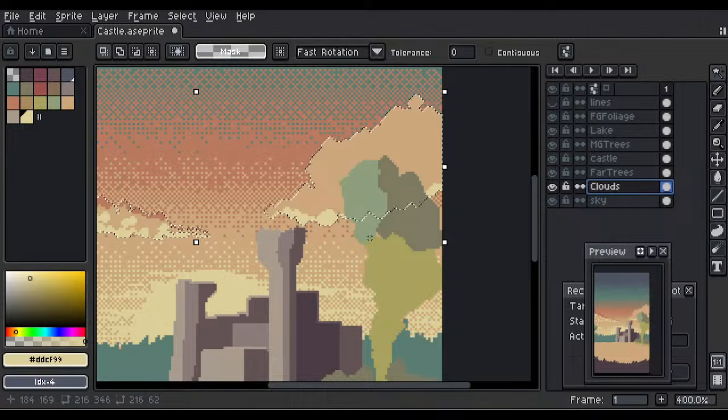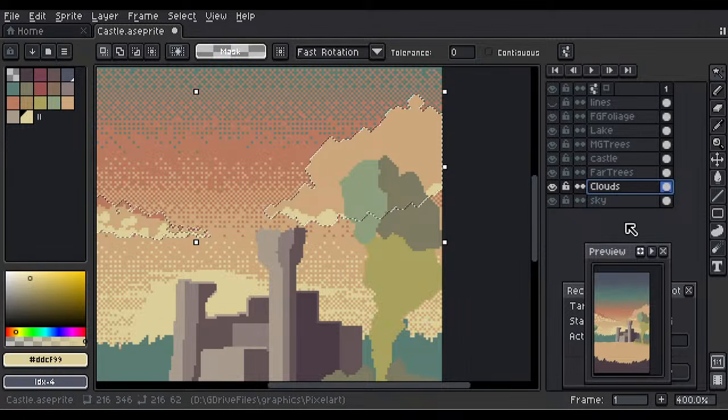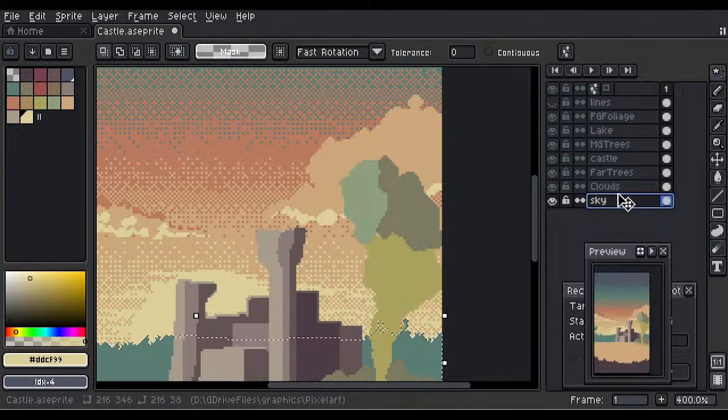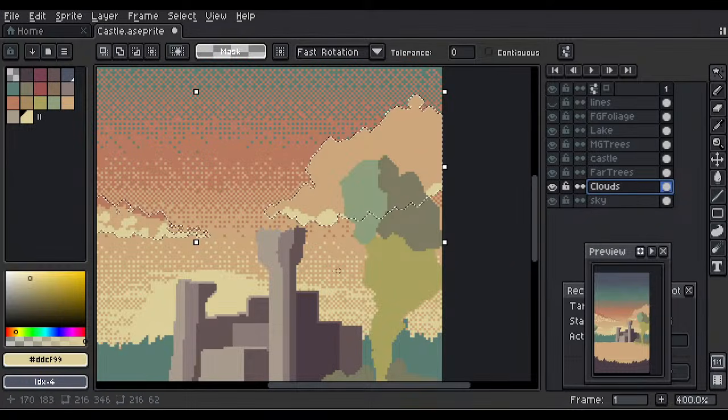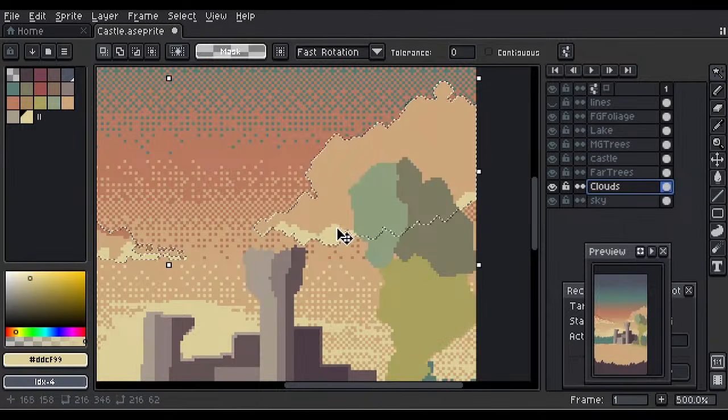Another really useful Aseprite shortcut is to control click on a layer and it will select that entire layer. For some reason it doesn't always work if you're already selected on a layer, so you have to move to a different layer and then control click the layer you want to select and then move back to it. Just an easy way.